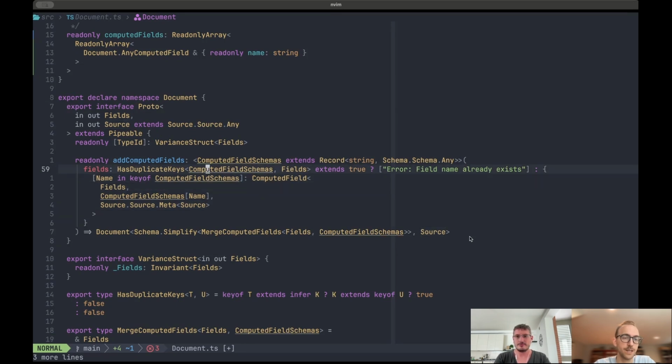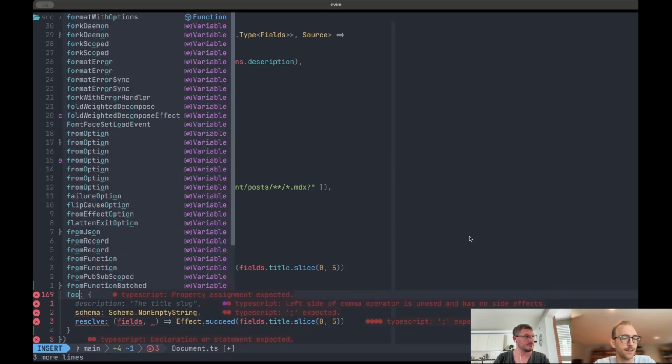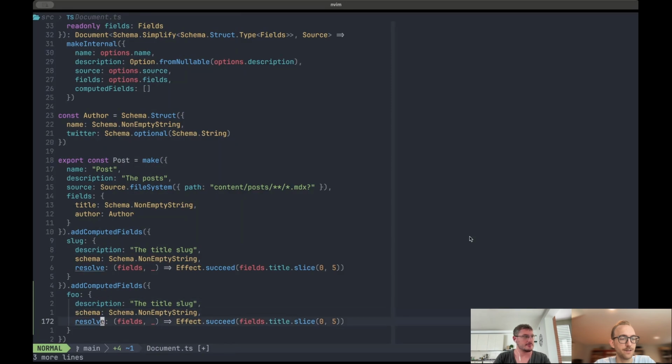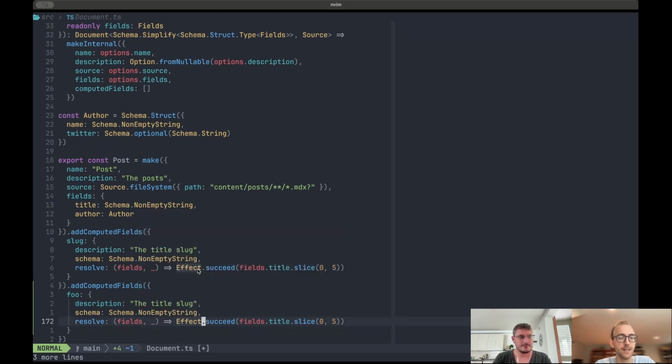So what's nice here is even though our duplicate key check might need a tiny bit of work, which I'm sure Mike can help us with, the nice thing is that if I just call this foo, now our fields do indeed get access to the previous computed fields as well as the document's fields. And we can enforce the return type of our resolver based on the schema that's coming in.